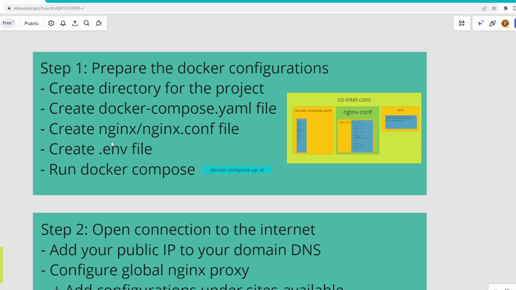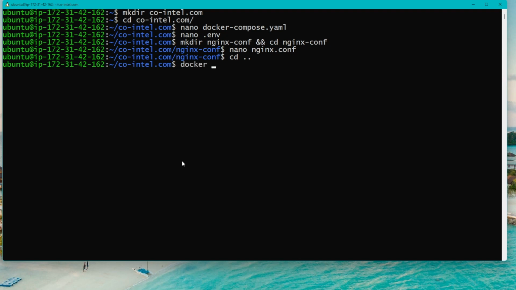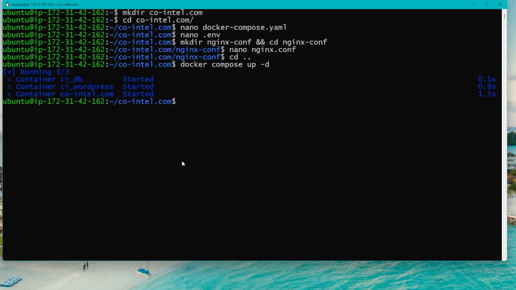Next step, after creating all the directories and files we need, we can run docker compose up -d. And this is going to create 3 containers for us, one database, one WordPress which contains WordPress files, and one web server which is going to access those files and serve them on port 8090.